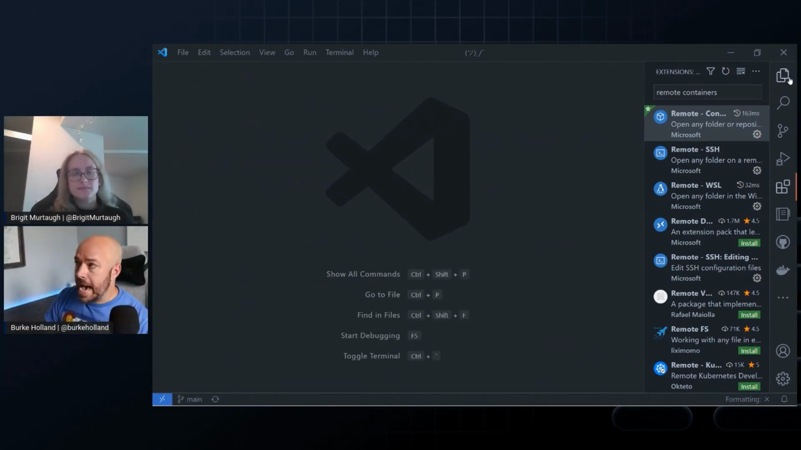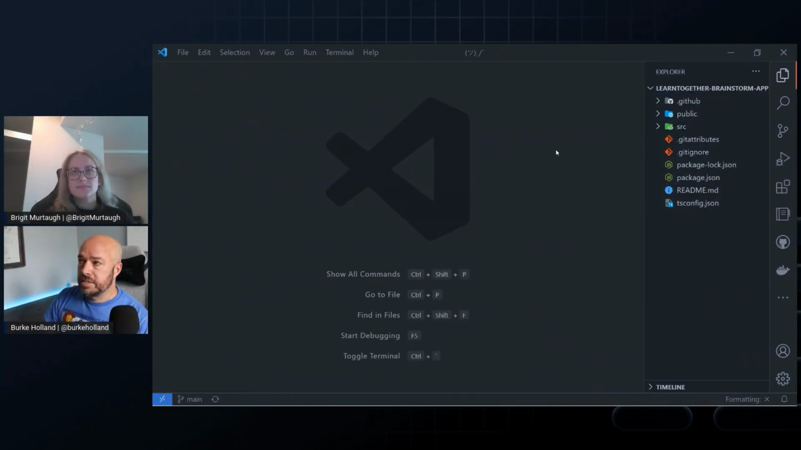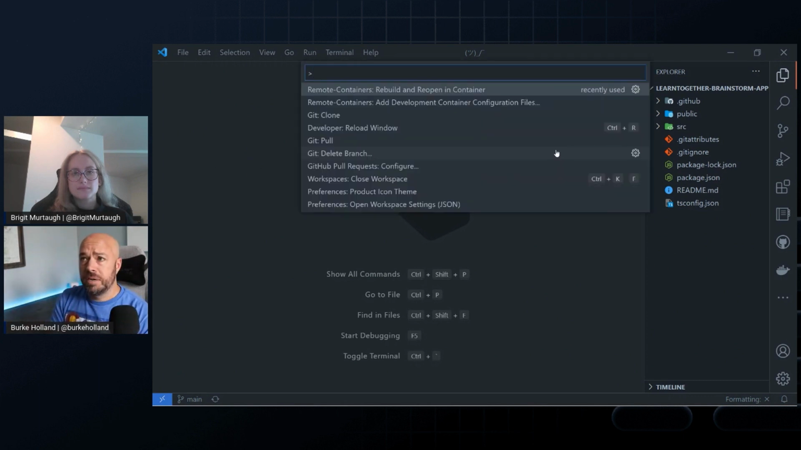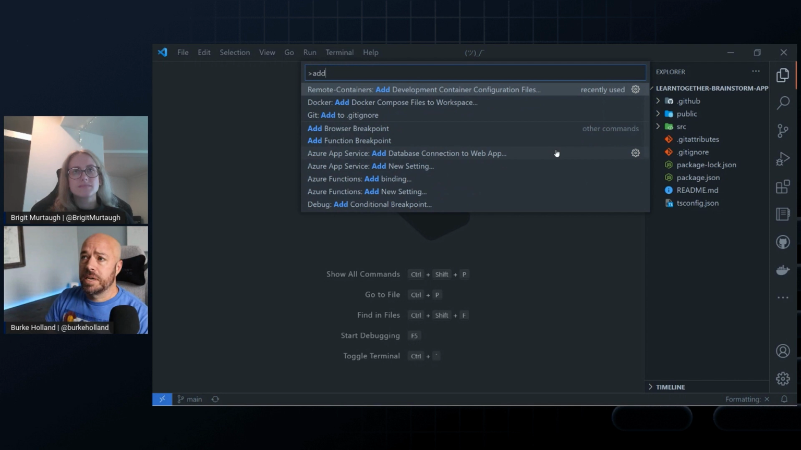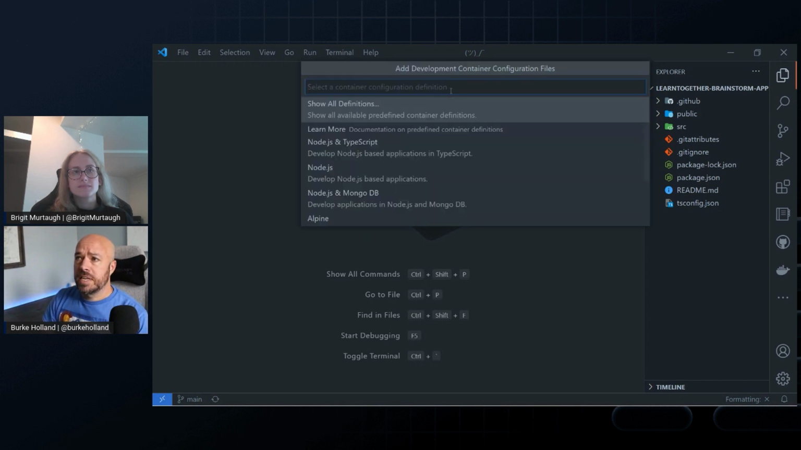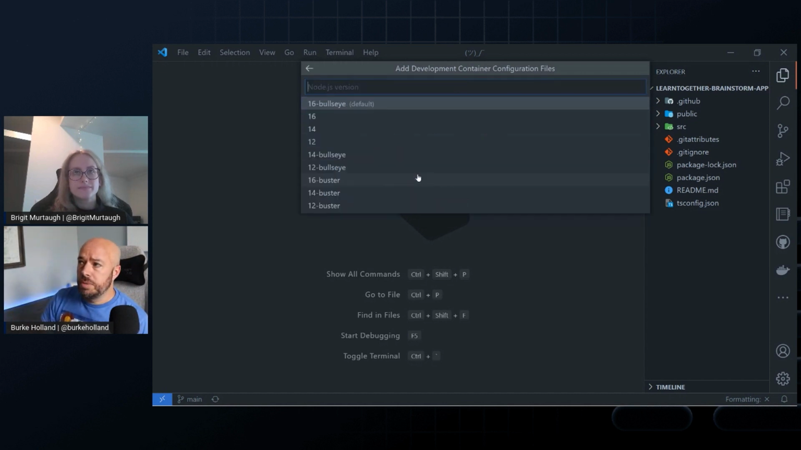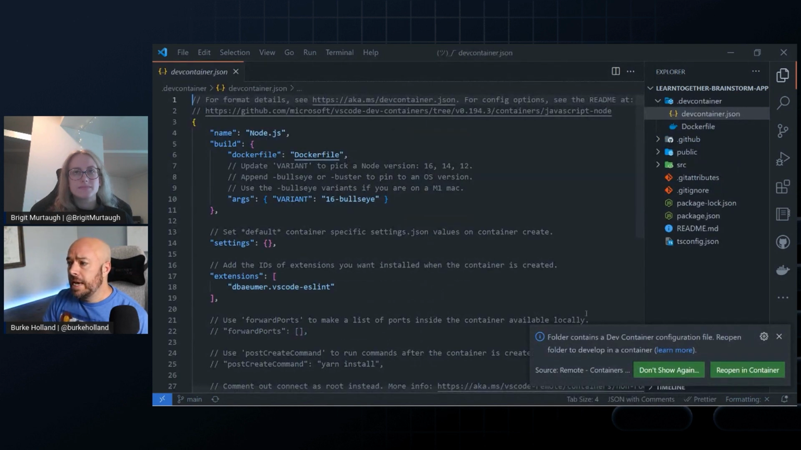So how do we add a configuration for this project since I don't know that much about Docker? Well, you don't really have to. We come here and say, add development configuration files here, and then it's going to inspect my project and see that this is a node project and give me some options. So I'm just going to choose node because I don't need any of that other stuff, and I'll take the default. And when that happens, you'll see I get a pop-up that says, hey, you have a dev container configuration. Do you want to reopen this in a container?